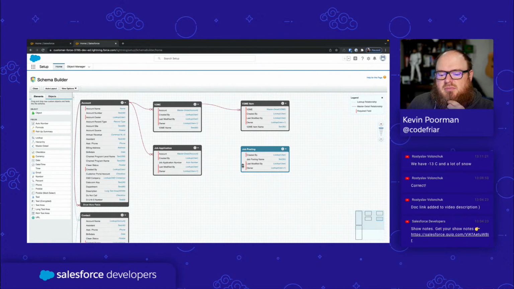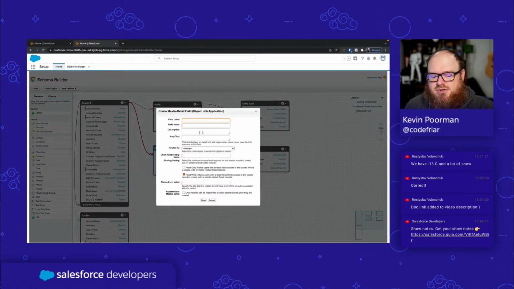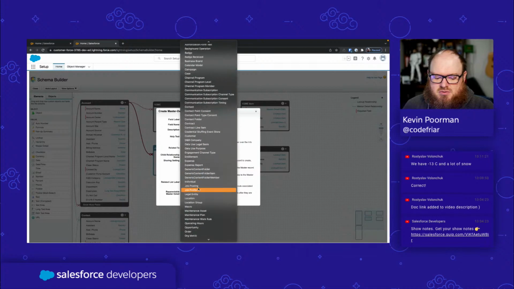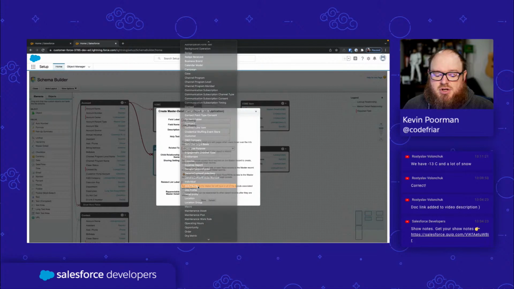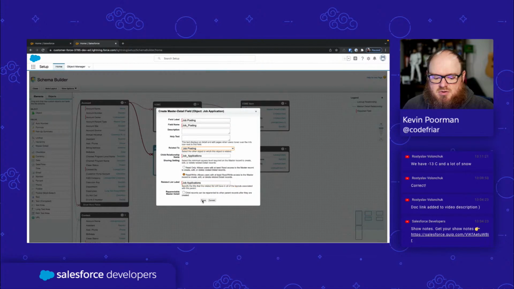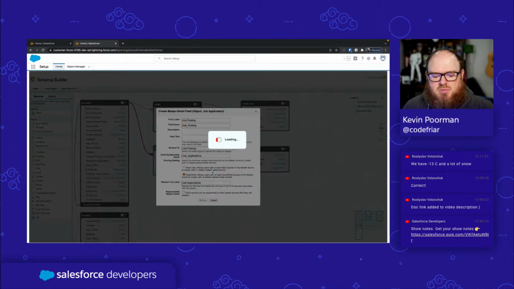Instead of having the syntax for a join, what we do is we say you can query this junction object, and you'll have access to all the fields on account and all the fields on the job posting. But our links are created on the child object. So we're going to drag another master detail field onto the job application. And this one's going to say job posting. I'm going to make this one related to job posting. There we go. And we don't want to make this reparentable.